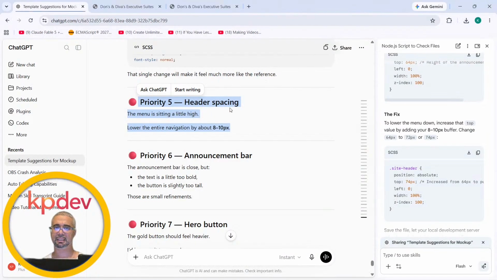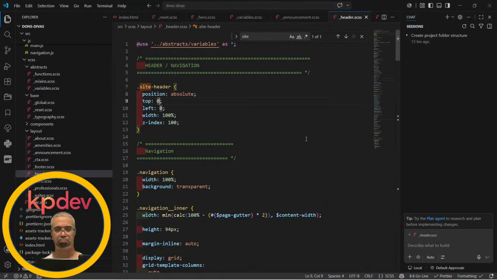So why do you say that? Header spacing. The menu sits a little too high. Lower the entire navigation by 8 to 10 pixels. Okay. So basically, I just gotta put like 8 pixels in here. Let me put 8 pixels. Control save.